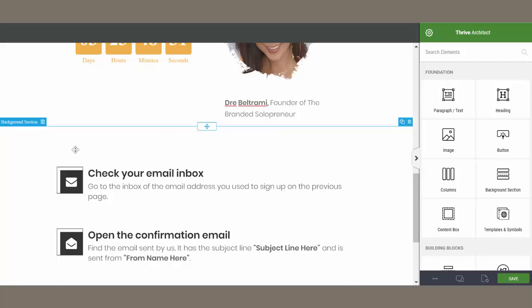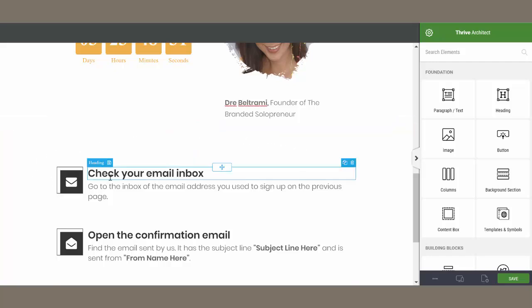All right, so let's tackle this section. Now, obviously, you can format this up. I'm just going to go ahead and replace these with some formatted template headlines that I already have saved.